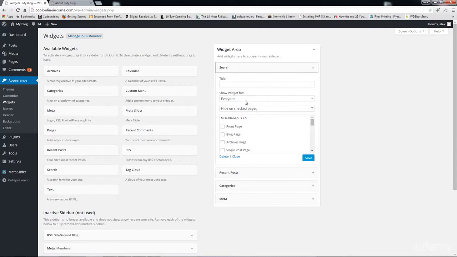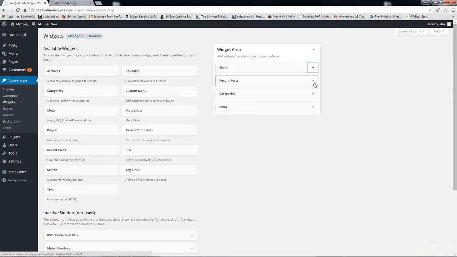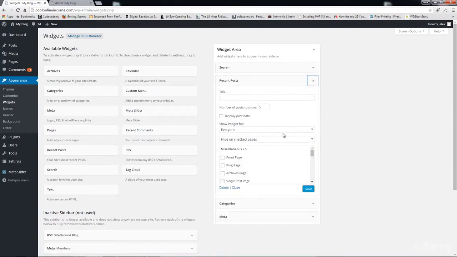So let's say for the search, we only wanted to show it on the home page. I'm going to click on show unchecked pages. From here, front page will be our home page. Front page is the same thing as home, so we can just tick that. Save. Now let's say recent posts. Let's show this on every page except the About page. So it's going to show on every page except the About page. I'm going to save that.